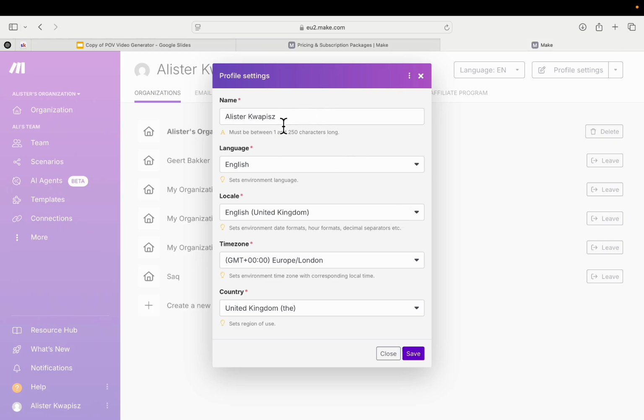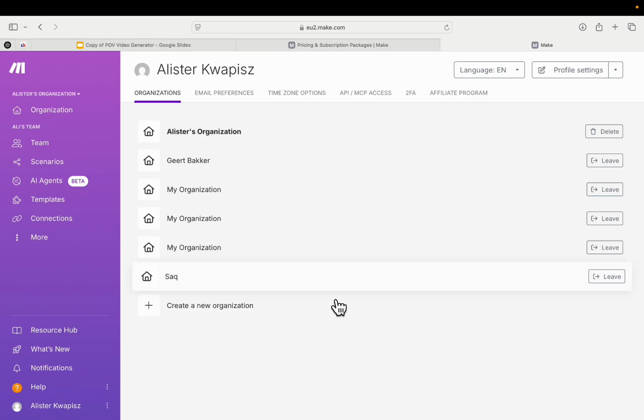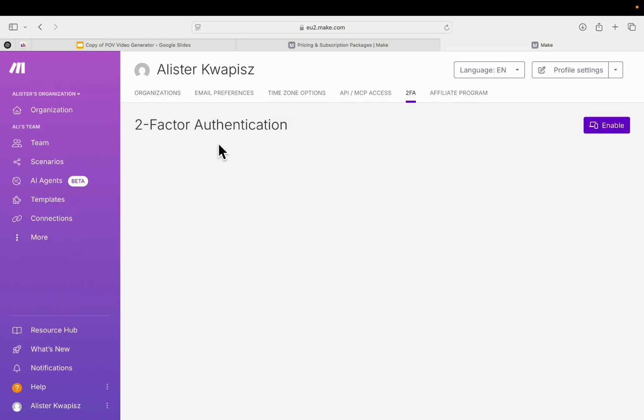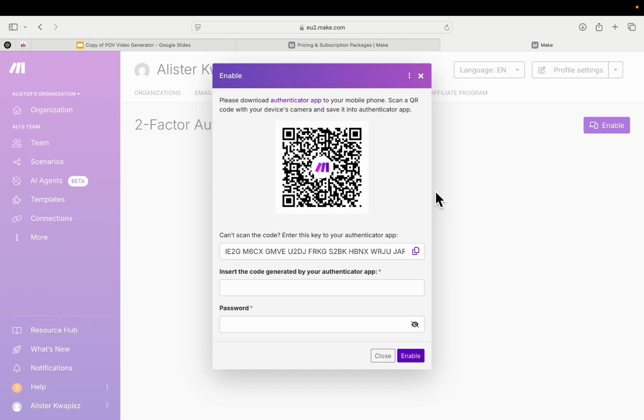So if you ever want to change your name, you can change it here, and you can obviously set your language in this drop down. The time zone is also very important, because if you don't have the right time zone, it can mess up your scenario scheduling, and just make sure your country is also correct. And the next thing that I would recommend is setting up 2FA on your account, and you can do this by going to the 2FA tab right here, and then where it says two-factor authentication, you can just press enable, and then just simply follow the instructions on the screen.